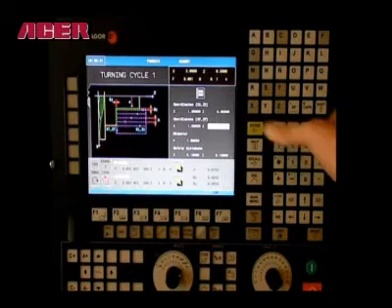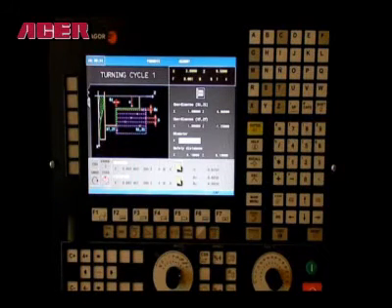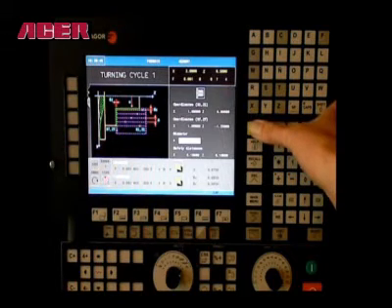In this one, the diameter we want to turn down to will be 20 thousandths undersize of a half-inch thread, so we will put 0.48 for the diameter. Safety distances are 0.1.